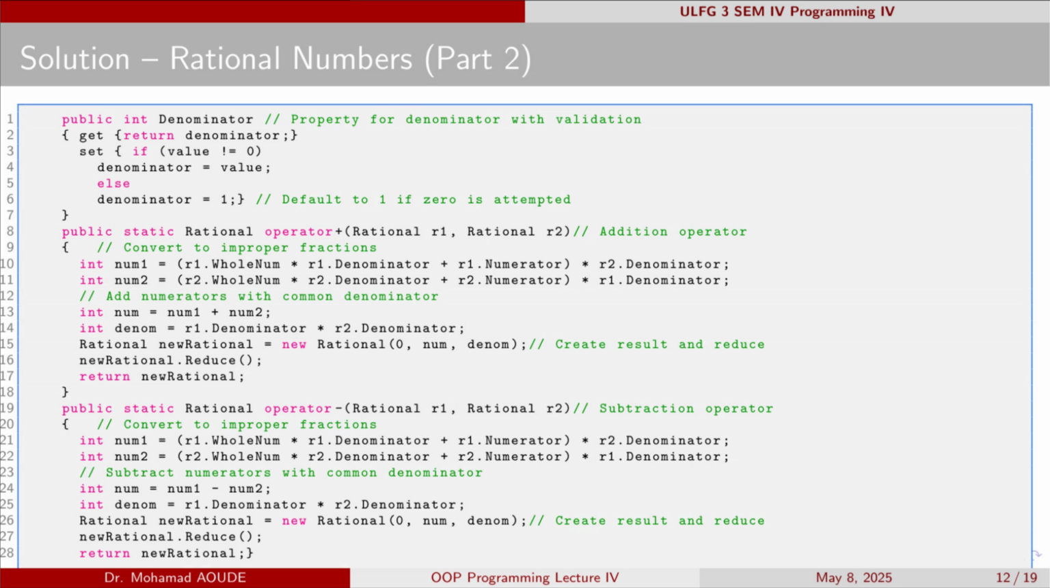Operator minus. This overloads the subtraction operator, following a similar pattern: convert to improper fractions, subtract, create a new rational, and call reduce.